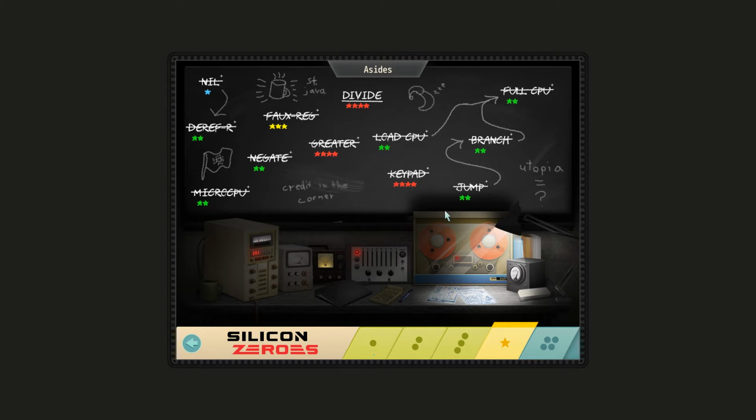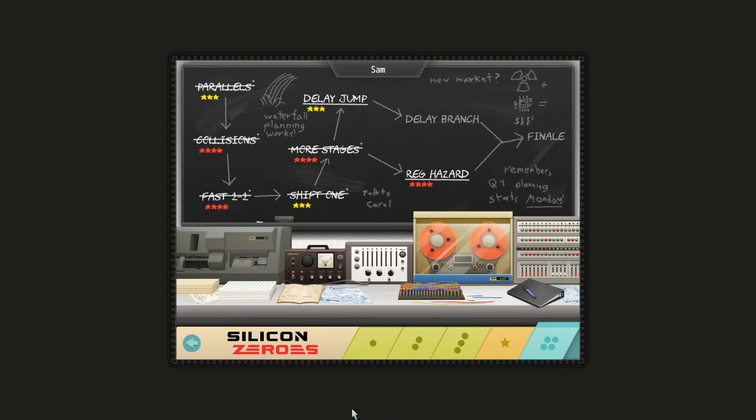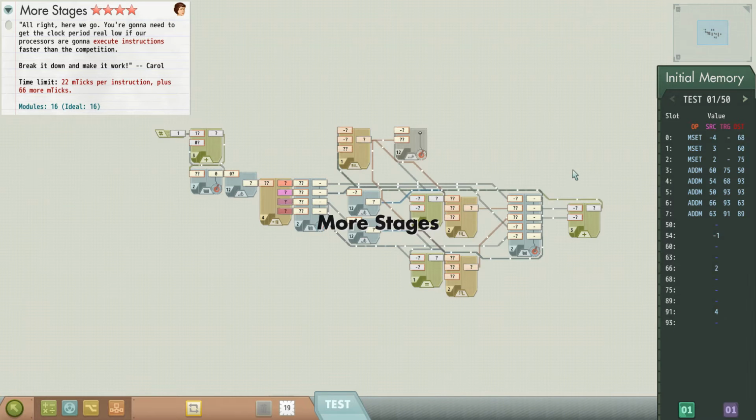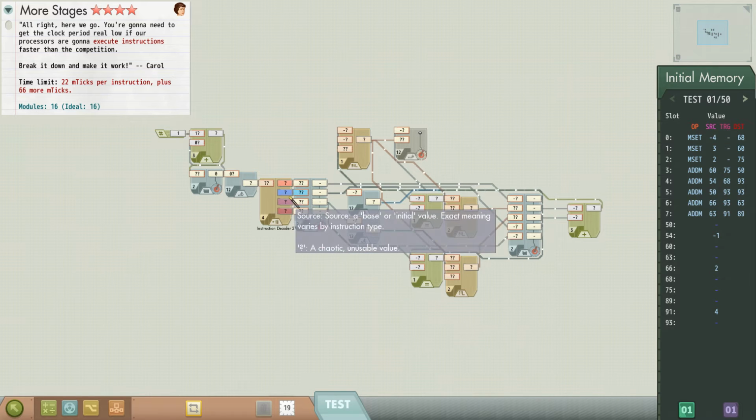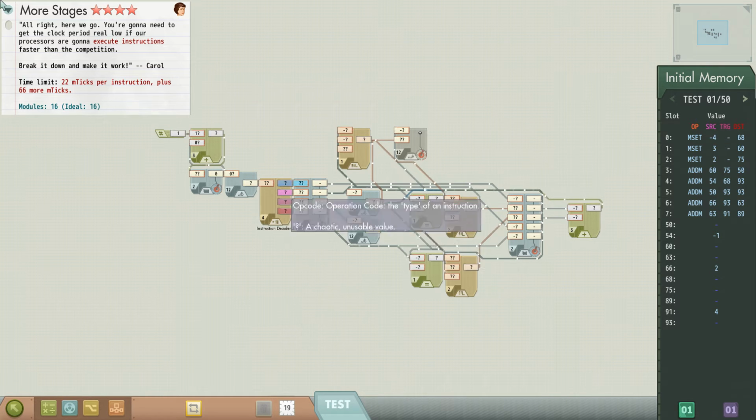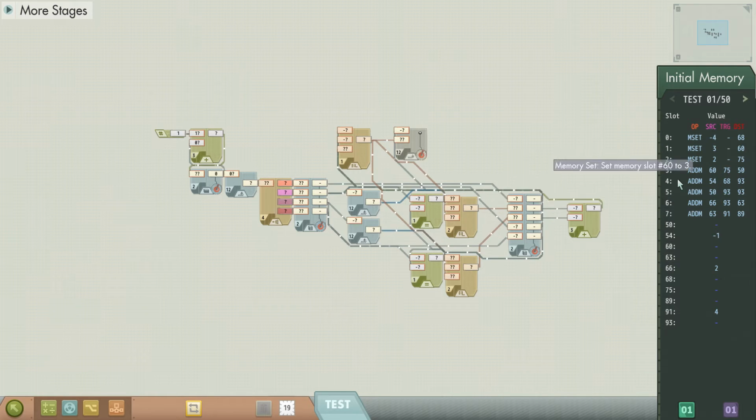There was something I forgot to do in the last episode, which is not super important, but I do want to get to. Which one of these was it? Was it more stages, maybe? Is this the one that I thought had the bug, about it getting confused between a memory address and, yeah, it has memsets and addms, right?